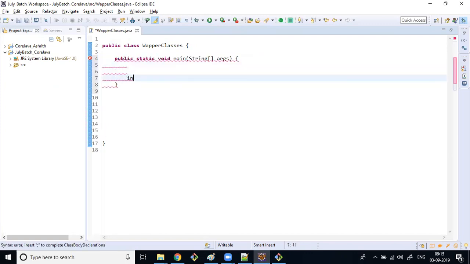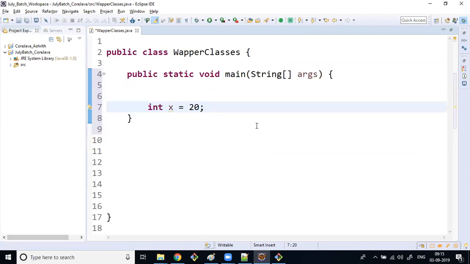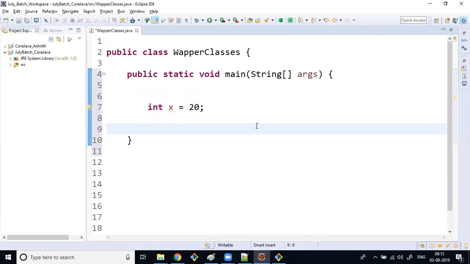Okay, so now see here, int x is equal to 20 I will take. So this is a primitive. I cannot store this number into a collection. Collection means a collection of objects. Now this is not an object, this is a primitive. So what we have to do is wrap it and convert it into a wrapper object. So how to do that?